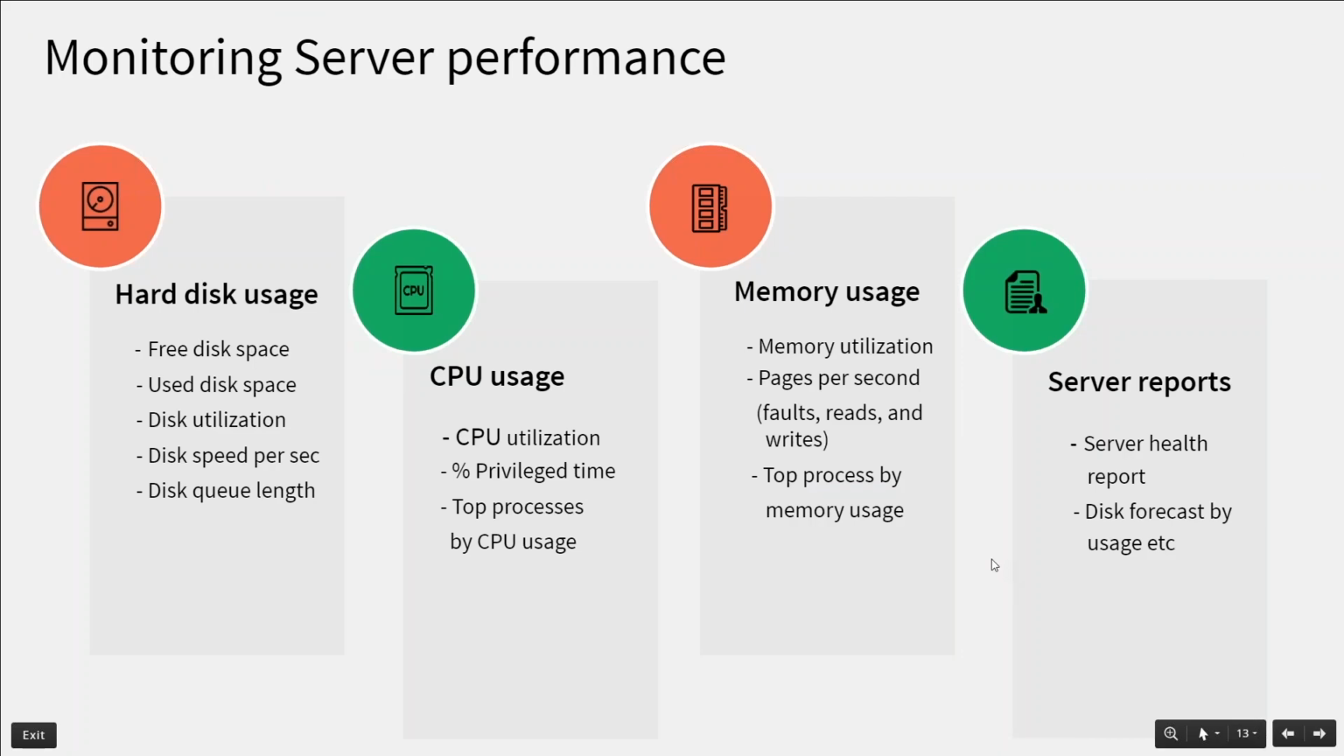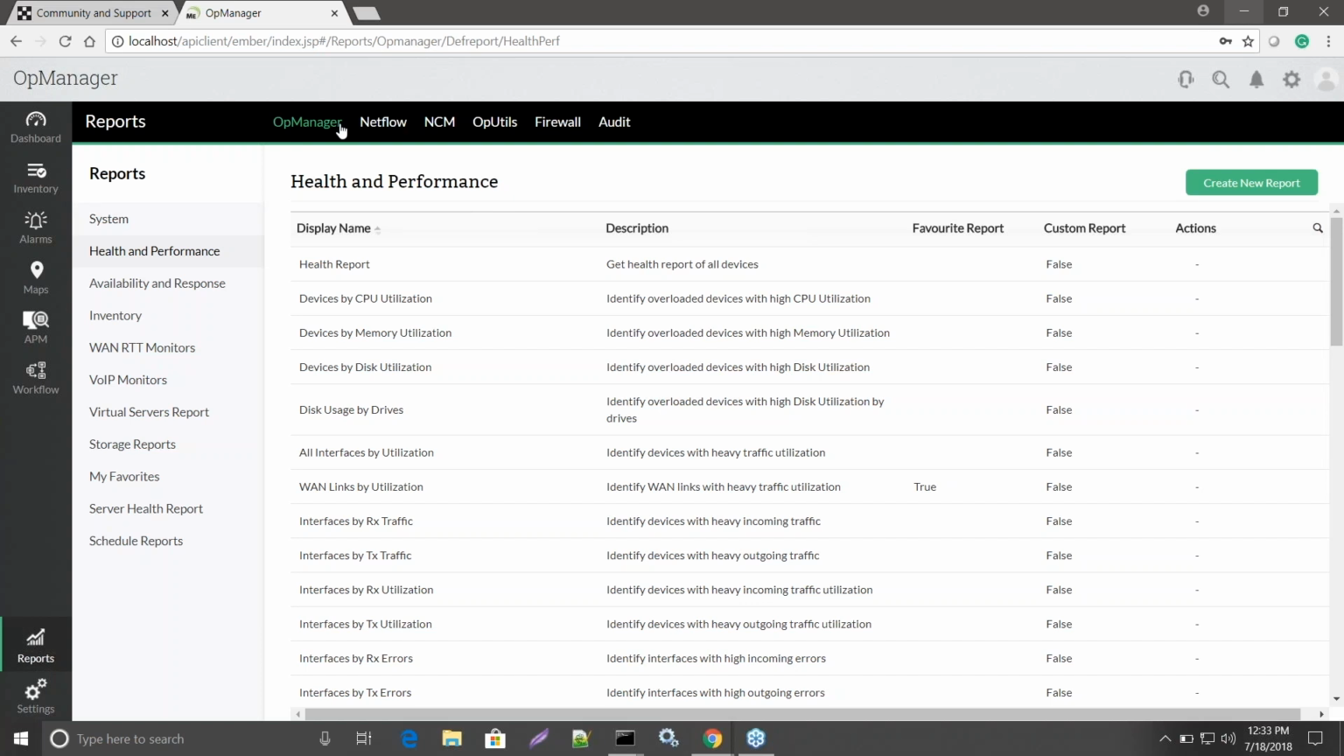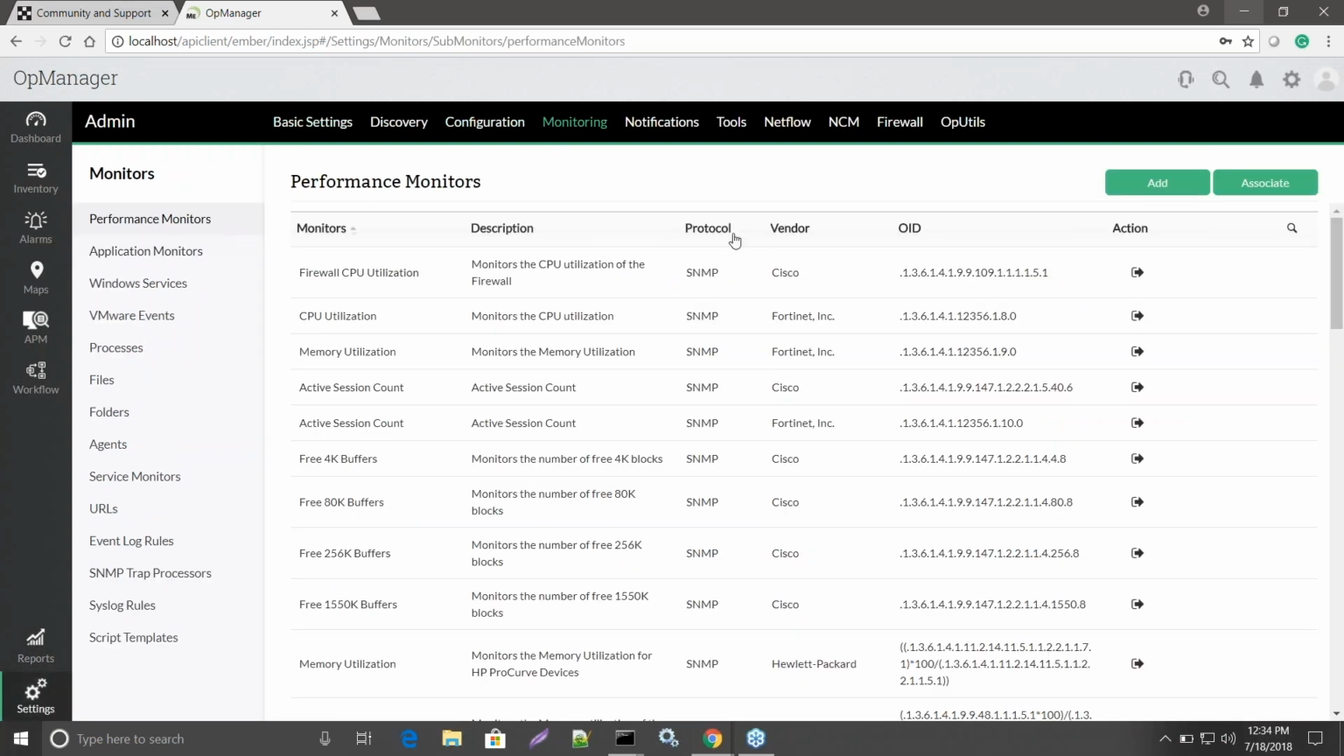Moving on, the next topic is the virtual environment. So far we have seen the physical servers and the types of monitors we have for them. Now let's discuss the virtual environment. For virtual environments, a vCenter or ESX host, we have performance metrics like CPU ready time, wait time, memory balloon, network, disk, and data store monitors even. There are so many other monitors also available for your vCenter. Let me get back and show you what virtual monitors we've got.